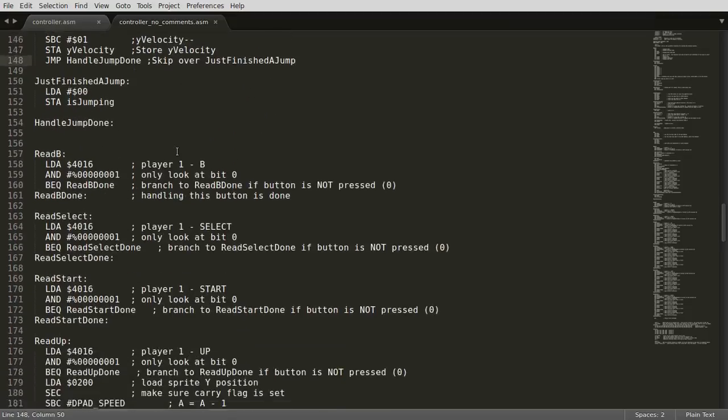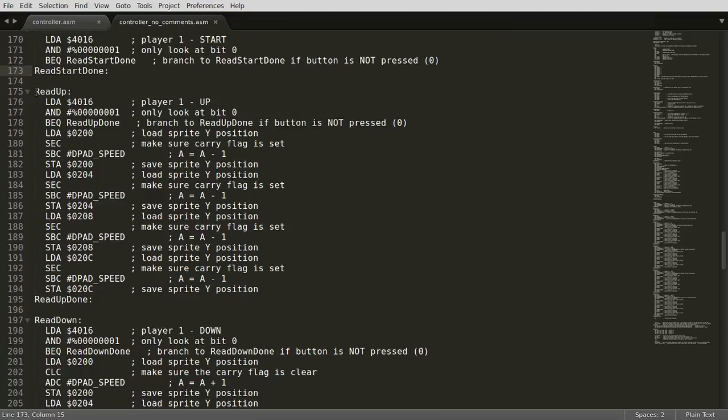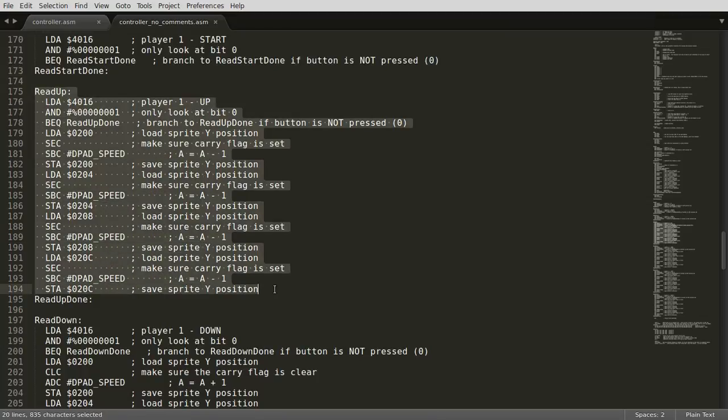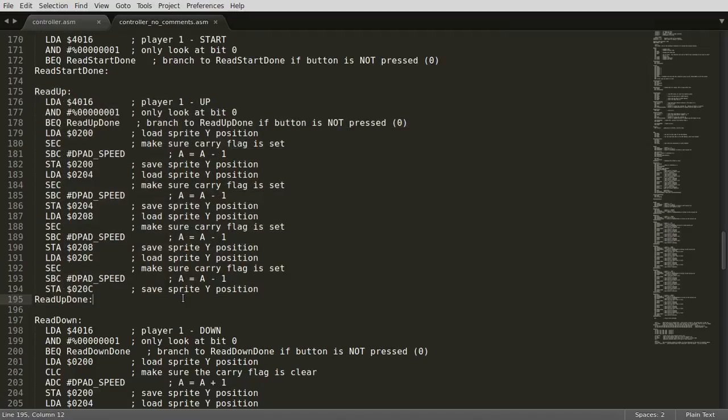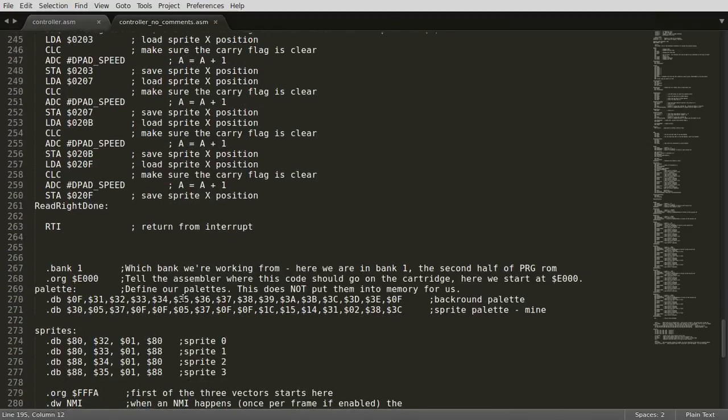And then the rest of this controller stuff, B, select, and start, are all ignored. Up, down, left, right all do the same thing, where if they are being pressed, they change the sprite's position appropriately, either the X position or the Y position, and either adding or subtracting depending on if it's up, down, left, or right. And that's it, basically.